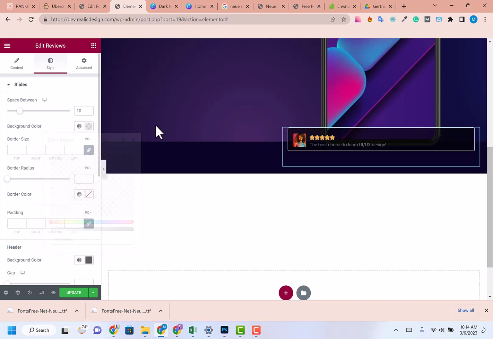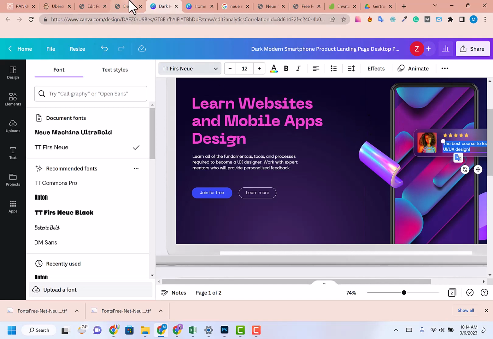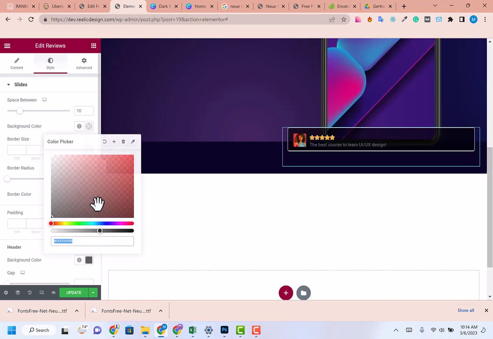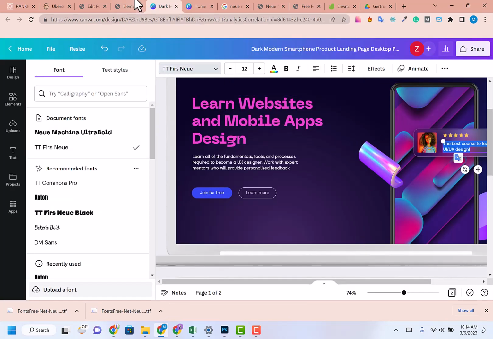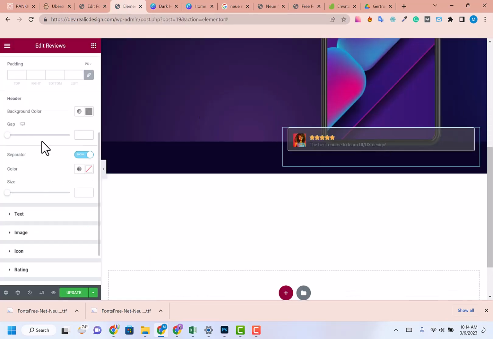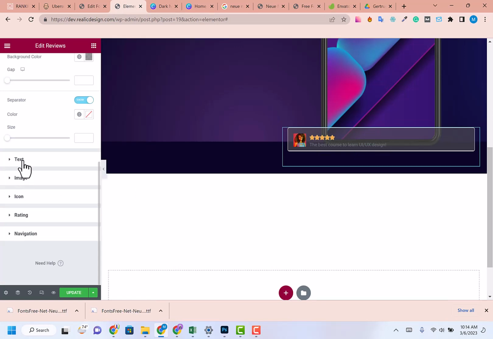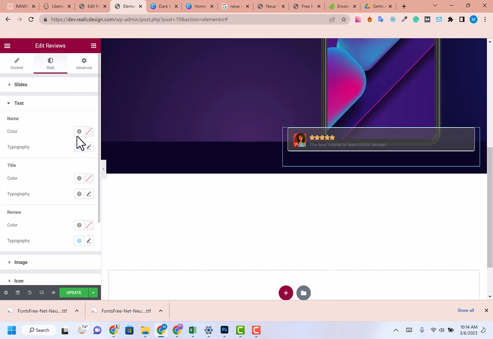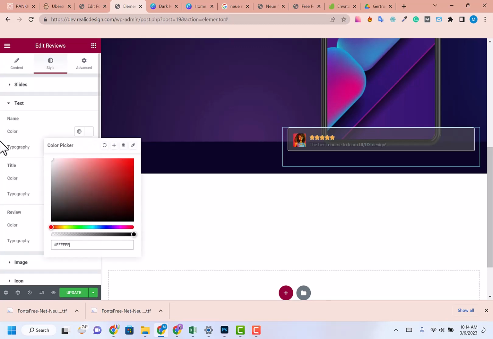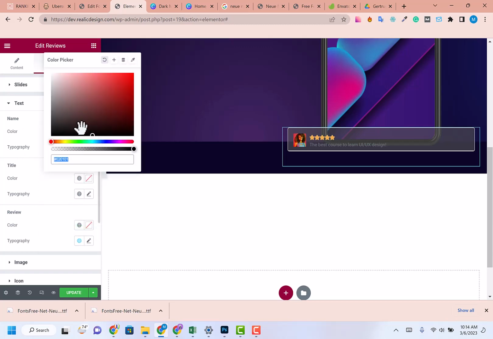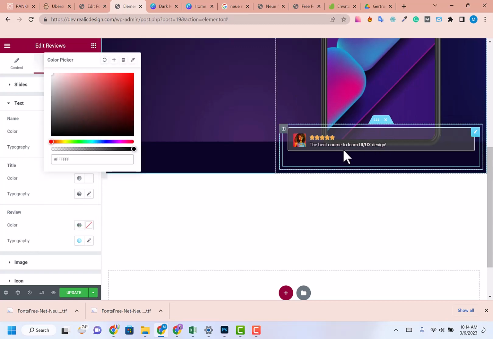Now you can see this one is the background, and now if you see there, this is also like that. And here I would like to add white, and this is how it works. Now if you go there and see, this text color is white, so I would like to add the username text. For example, I added text and rating, icon, navigation, and the text name color is white, and this title color is also white. Now you can see this is now white.